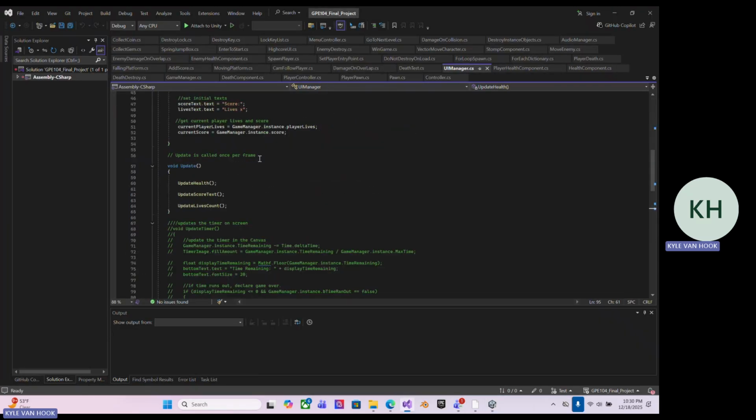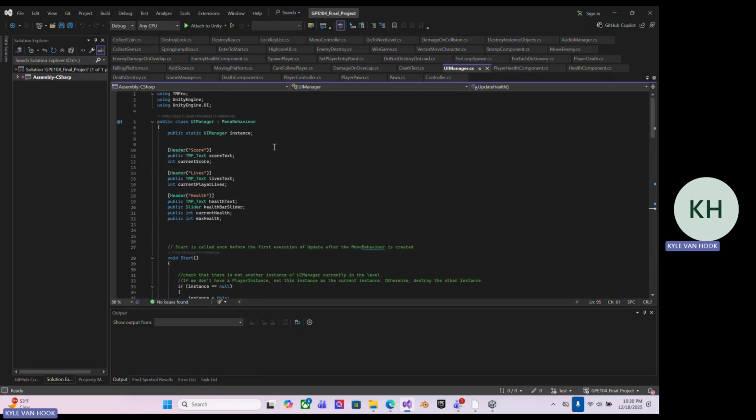Yeah, UI manager. And we're basically getting a couple things. We have public text for the score text, for the lives text, and also for the health text. We have int for the current score and int for the current player lives. And this is fine because we don't really want these to be modified outside the player. We want these to be modified by the game manager, again because of the score, and also by the player health component, where some of these things are coming from.